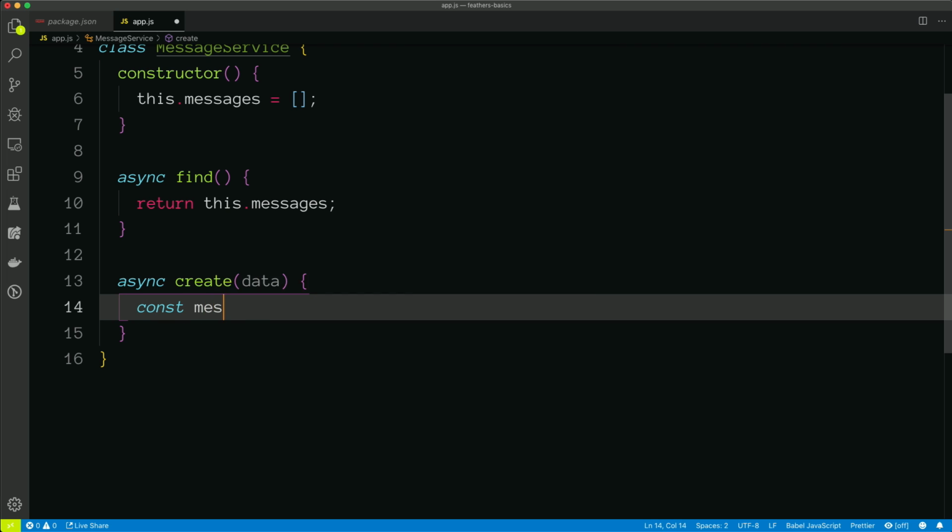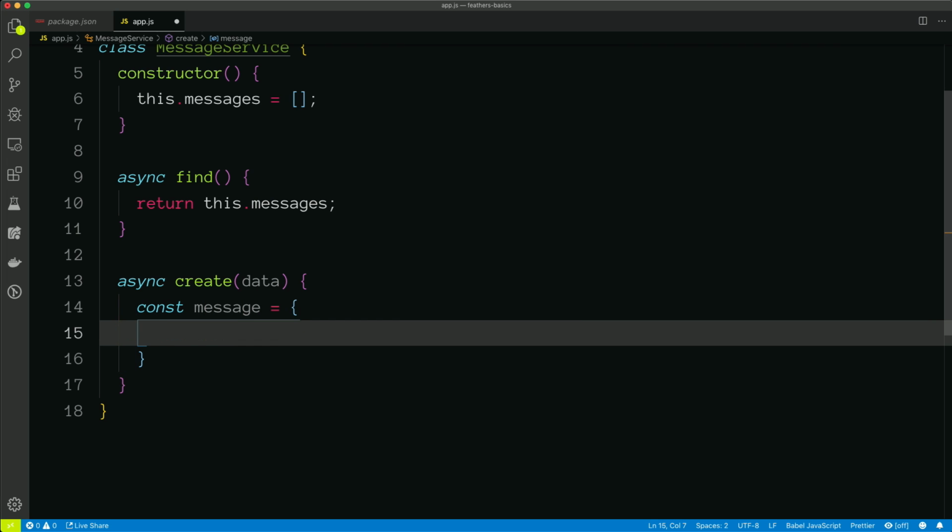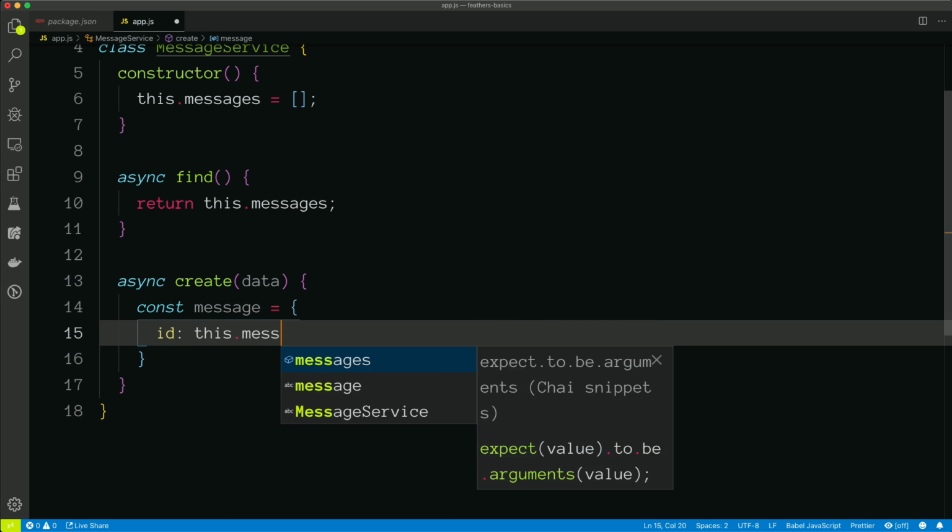So first, let's create a message object. It will have an ID. For now, we're just going to use the length of the array. In other things, you might generate an ID, or the database might generate an ID for you. But because we're just working with JavaScript, I'm just going to use the length of the array. So I'll say this.messages.length.